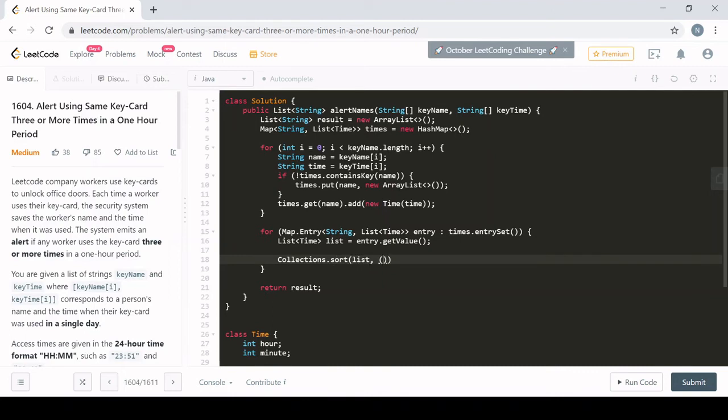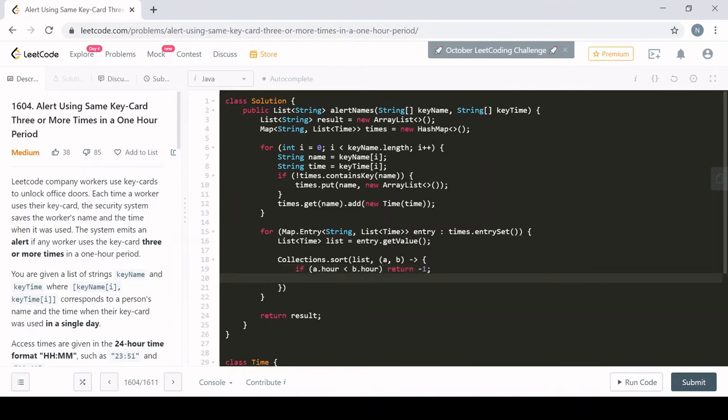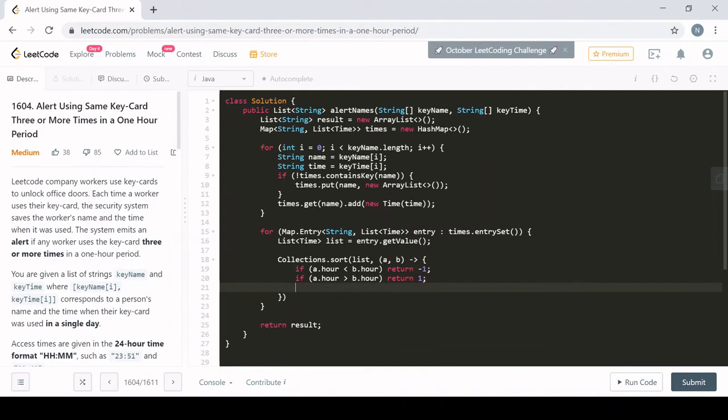I could make a compare function on the time class. I decided not to, just for brevity's sake, but it would look something like this. If a.hour is less than b.hour, we return -1, which means a comes before b. Otherwise, if a's hour comes after b's hour, we know b comes first. Otherwise, they have the same hour, and I just compare their minutes. What this does is convert all of the times for a particular entry into sorted order from smallest to largest.